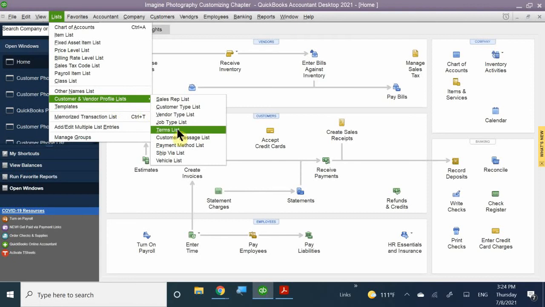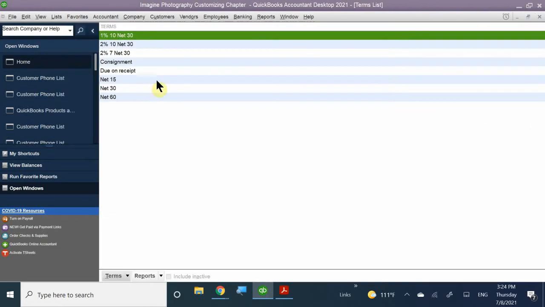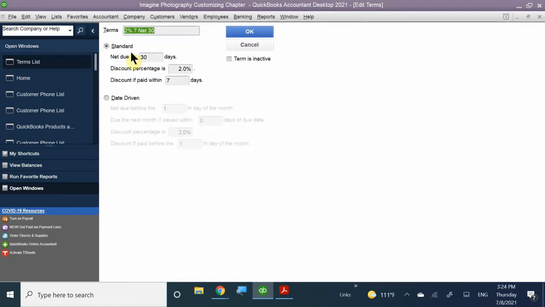All right, and I'm going to go to my terms list. So in the book, it shows you that you can also have what's called date-driven due dates or terms, okay?